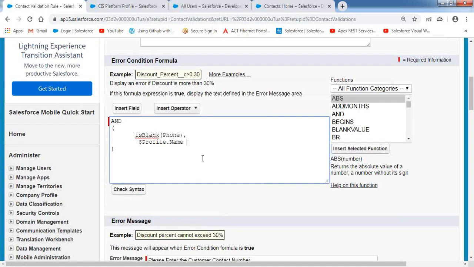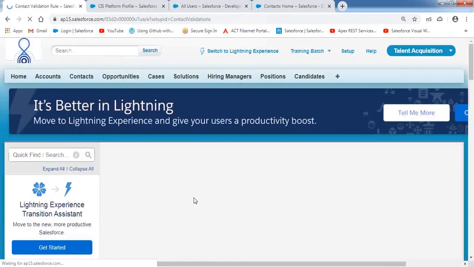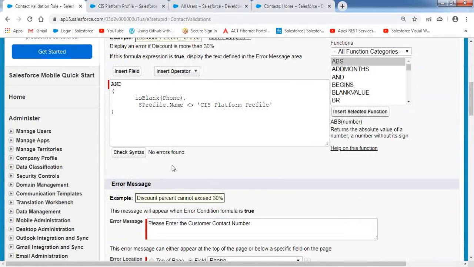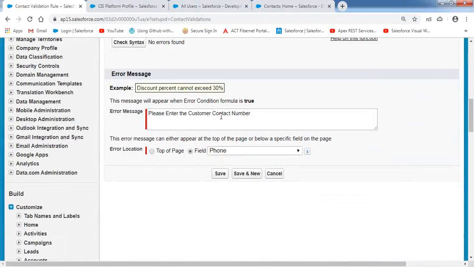Okay, if the profile name is not equal to the CIS platform profile, then if the phone number is blank, please fire the validation rule and force the user to enter the value over here. Now let's check the syntax. There are no errors. Now I am indicating: please enter the customer's contact number.